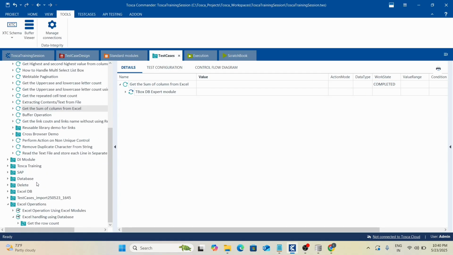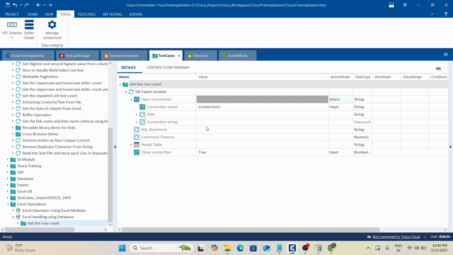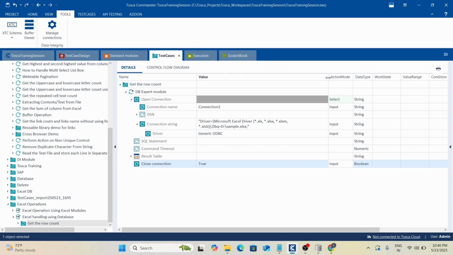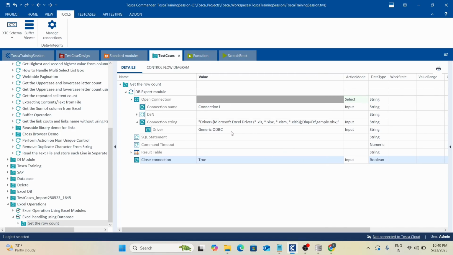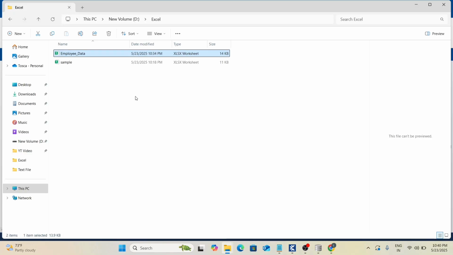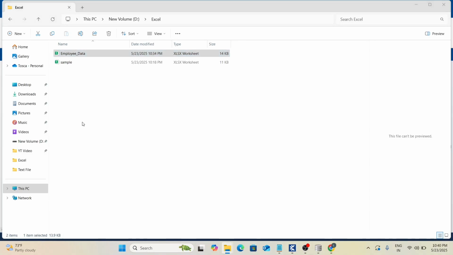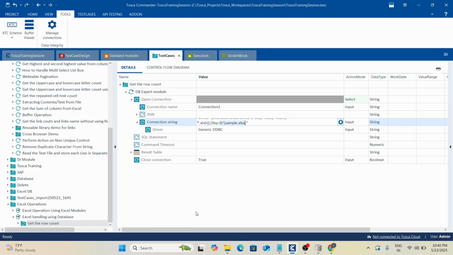Now let me paste it here. Let me just change to a string and paste here, so you will be able to see the connection string. By default, generic ODBC will reflect here. And the last one is our Excel file path. Since we are using the same Excel sheet, we will use this path. Let me copy and paste here, and remove the double quotes from here.